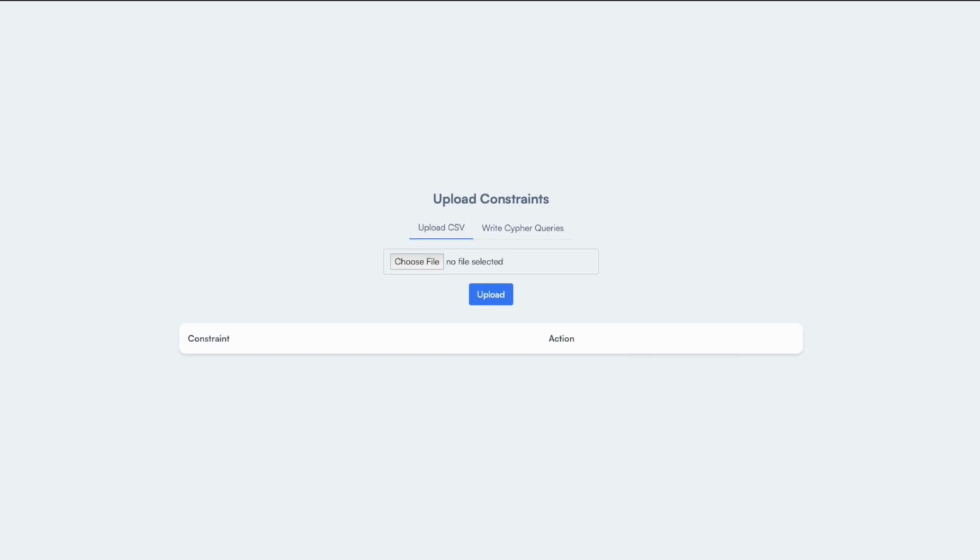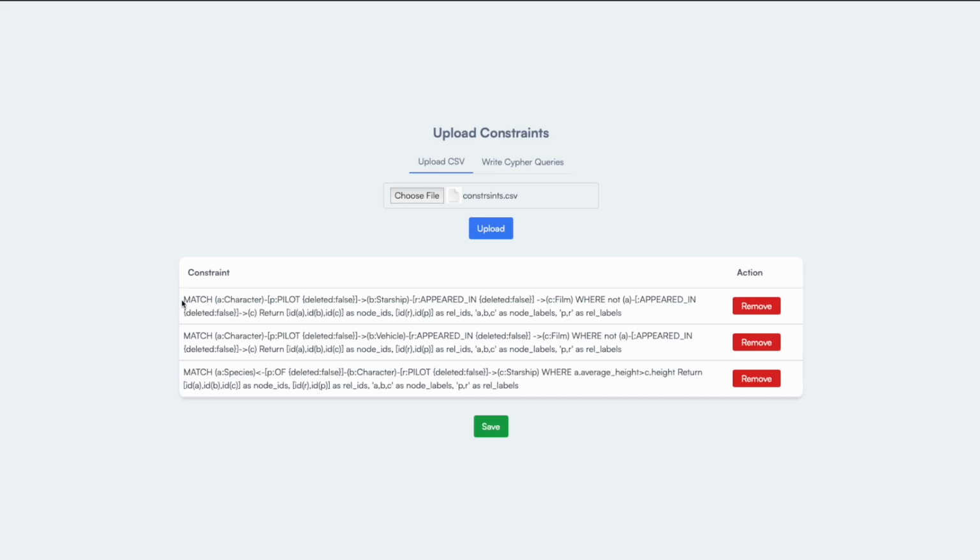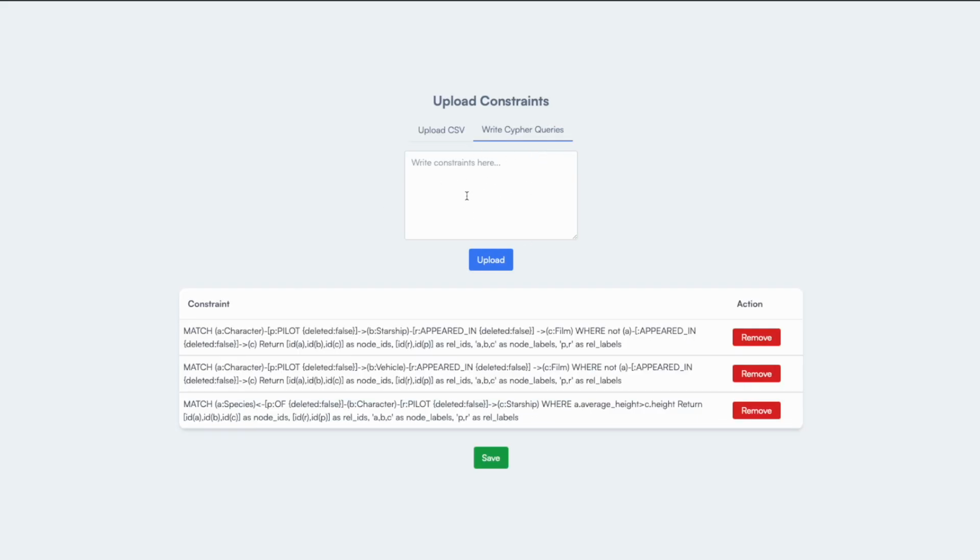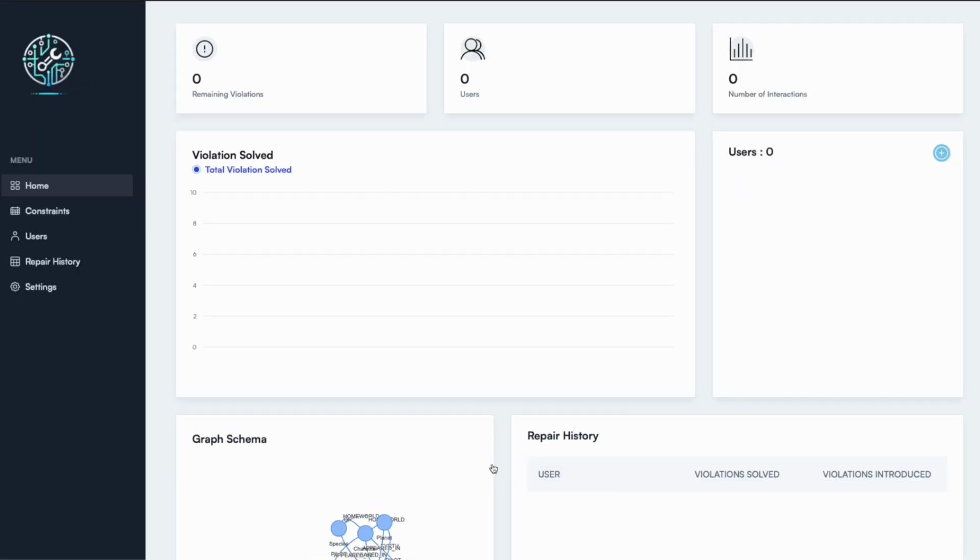Then they can add constraints by uploading a CSV file. Here we have a list of 3 constraints, but we can also add more constraints by writing them in this box. And finally, we can apply these constraints to the graph. After the constraints are applied, we access this real-time dashboard, that is the data owner panel.